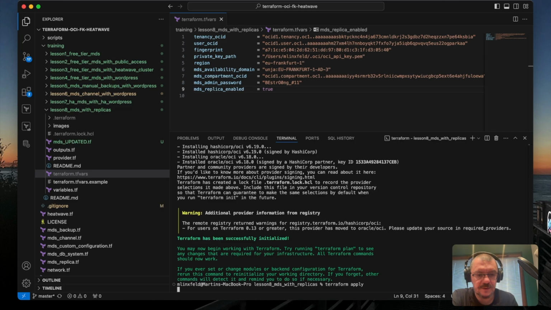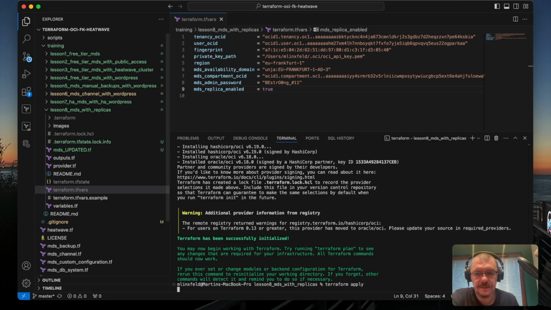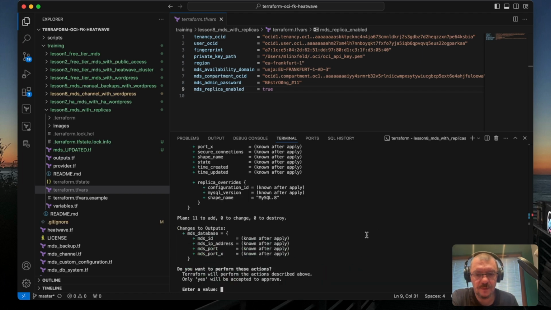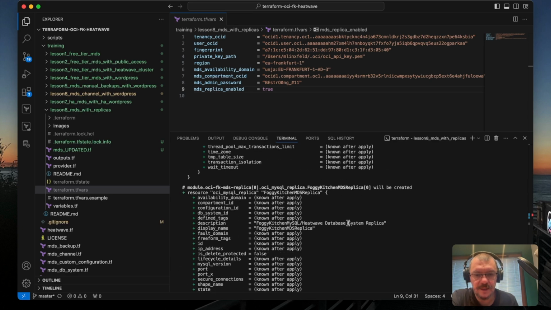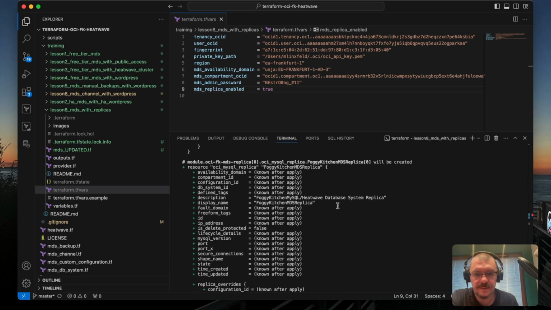Now we can run Terraform apply, and within a second or two, depending on the speed of your internet, we should have some sort of a plan, including all necessary resources to be built. In fact, we will have two databases, source system and replica, in the same VCN, in the same subnet. So it is super simplified.